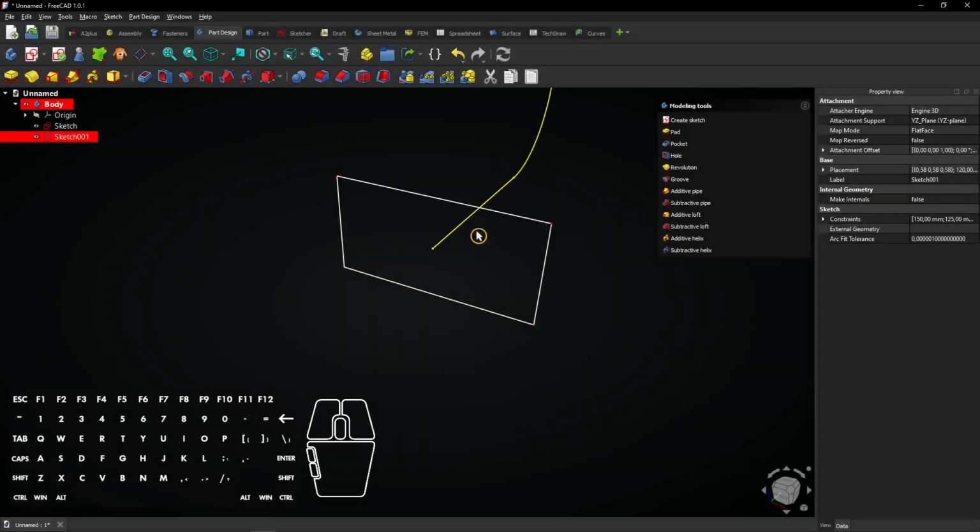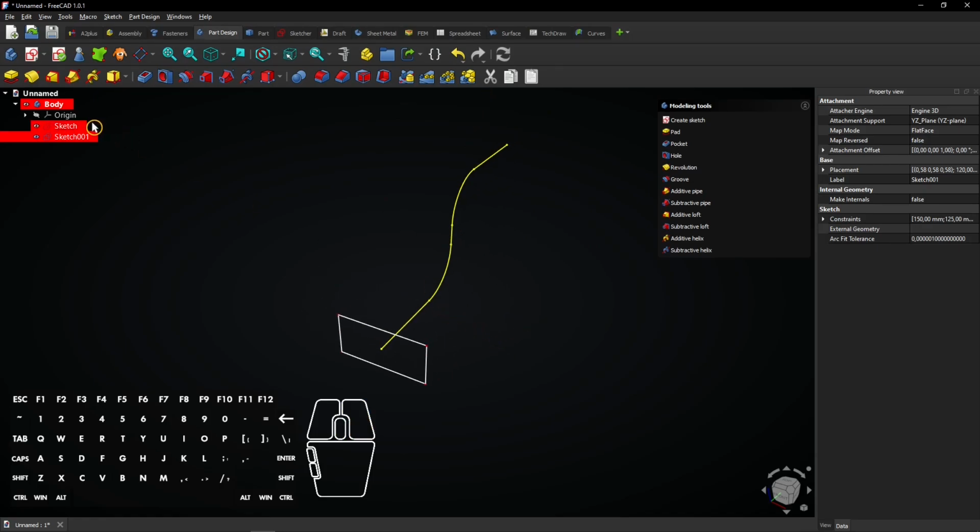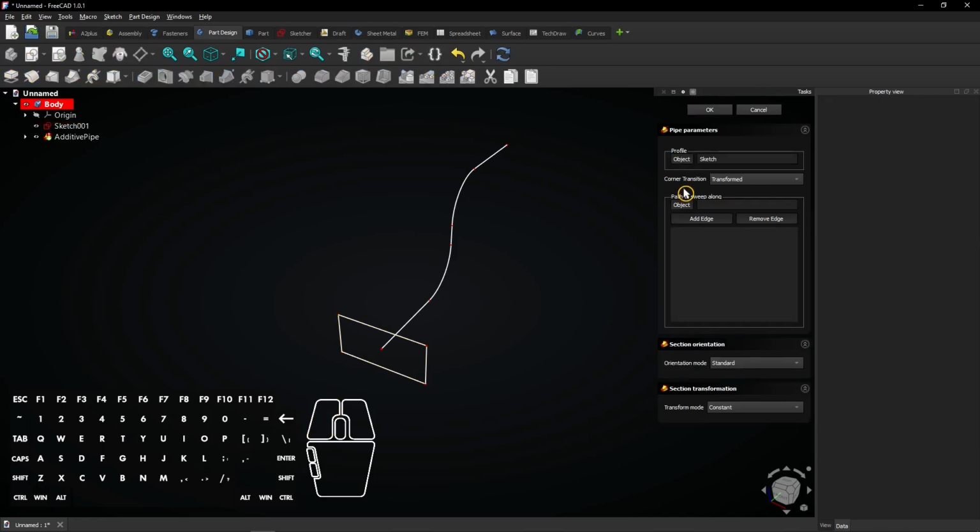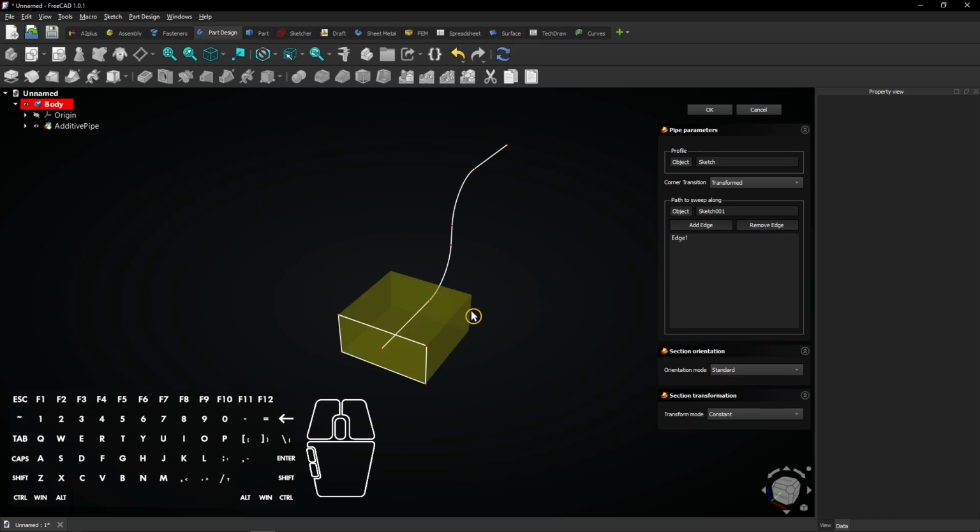Now both sketches have been created, as you also see here in the tree. Select the profile sketch with the rectangle and select the Additive Pipe tool. The profile sketch is already selected now, as you see here. Now add the path sections by clicking the Add Edge button. Select the first edge and click the Add Edge button again. Repeat all steps until you have selected all edges.